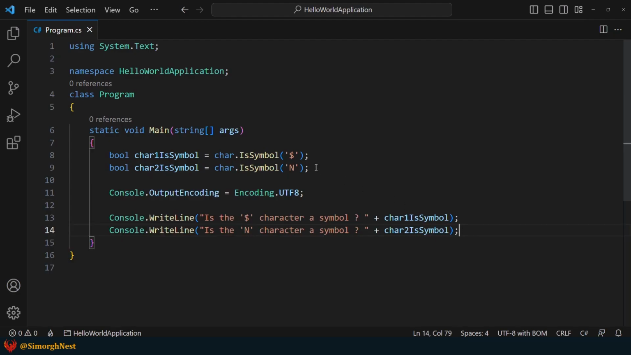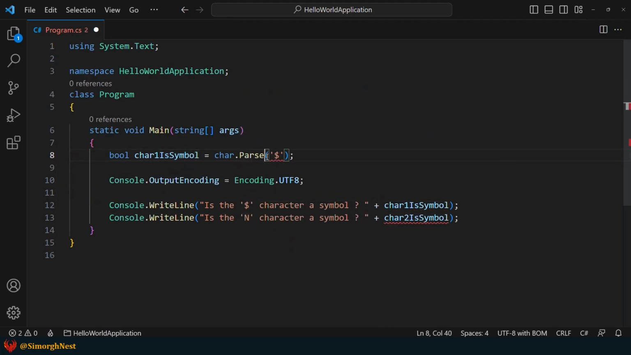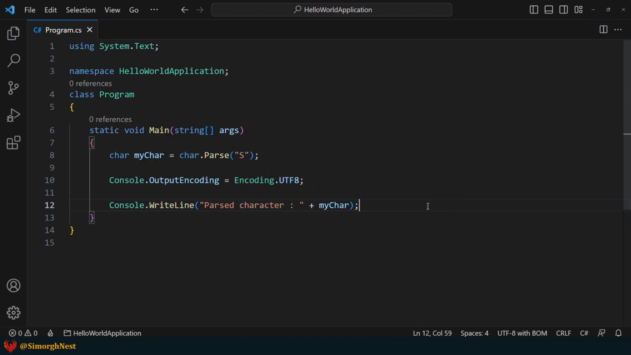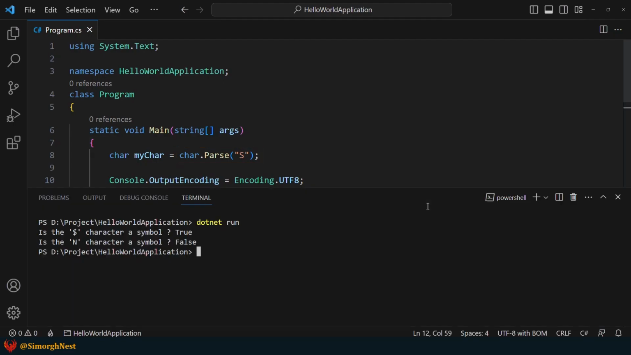Alright, now let's move on to demonstrating the parse method in action. As we've previously shown, the parse method is used by various integral and floating point types to convert a string to their corresponding type. Similarly, the char type also uses this method to convert a single letter string to a char type. In this example, we provide a single uppercase letter S as input to the parse method. Now, run the application and see the result. As expected, the parse method successfully converts the uppercase S to its corresponding char value. Okay, done.